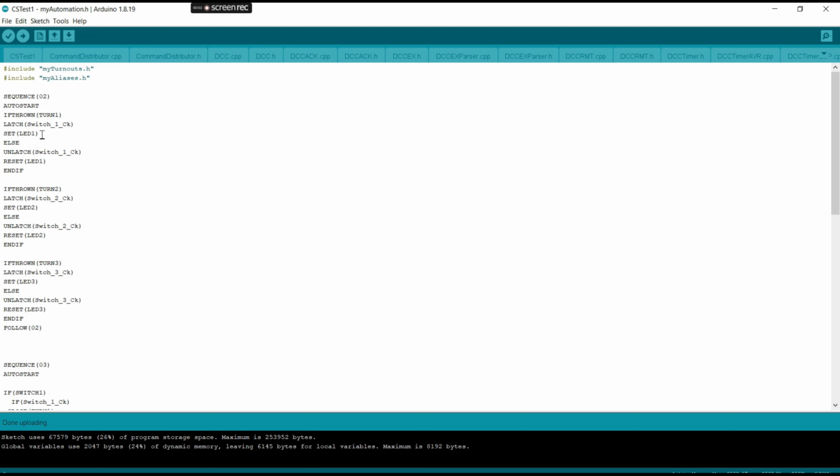Else, if the switch is not thrown, so that means if the switch is in the closed position, basically. So if it's not thrown, then we want to unlatch that switch check. So that's our virtual switch. Again, it's like using the toggle switch, except for doing it in reverse. When the switch is thrown, it locks the virtual switch. It also resets the LED, turns it off, sets it to low. Okay? So again, since it's an if command, we end it with an end if.